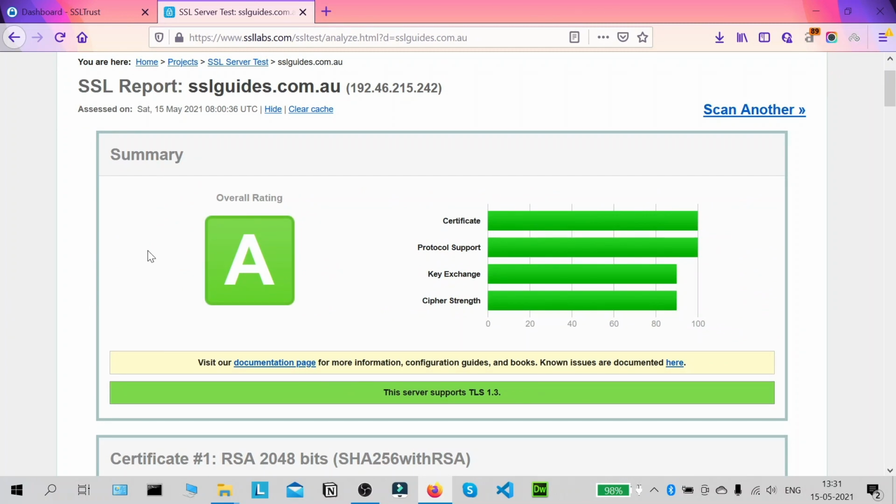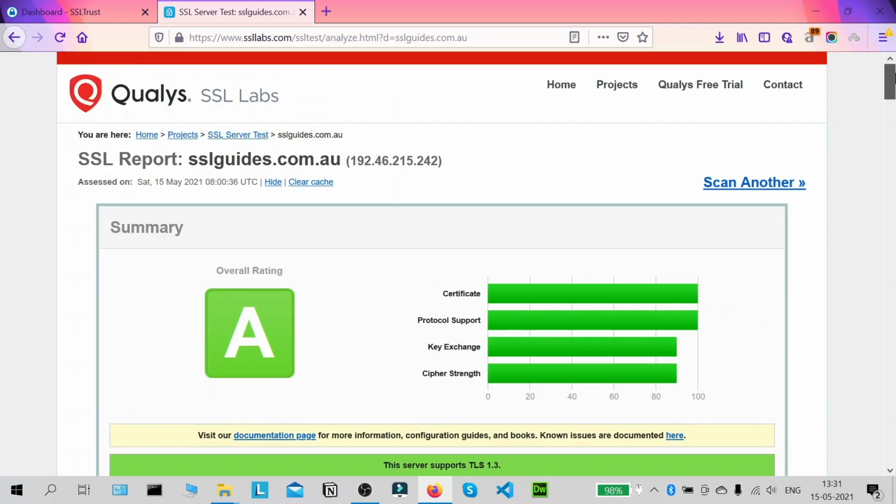And if you get anything lower than A, you should try to cut out the older versions of TLS in the SSL parameters file, which we just created. Thanks to our default SSL configuration file, we've already done that, so you don't need to worry about that. You can find it in the commands itself. And this concludes our video.